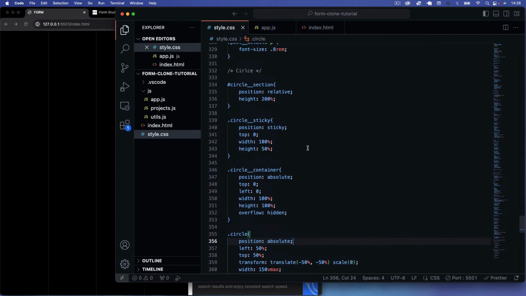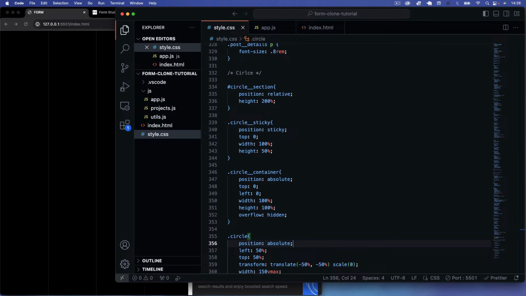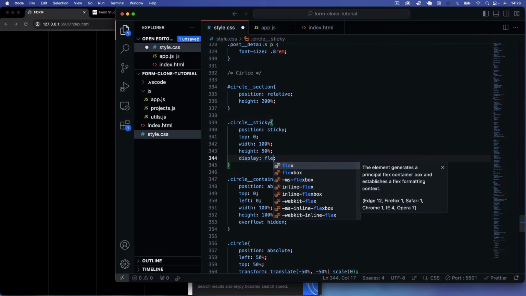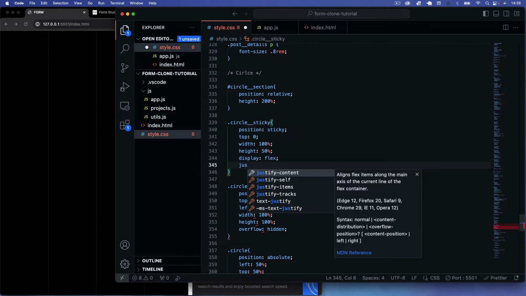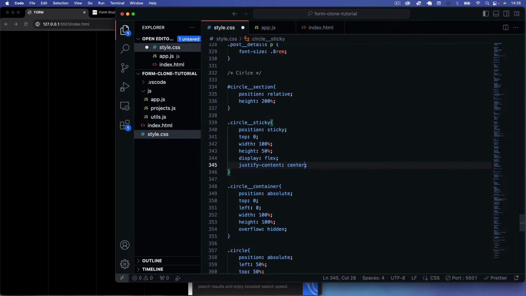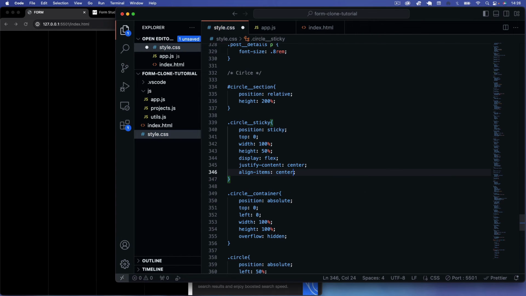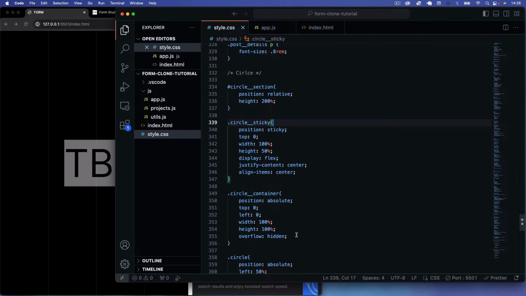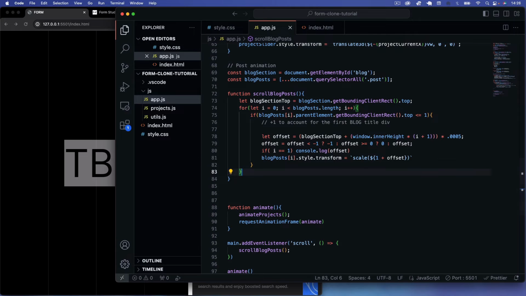Also with the circle sticky, we'll display this with flexbox, because I want to center that text. Say display flex, then we'll say justify content center, and align items center. Okay, and you can see, okay, our text is appearing now. TBI, there it is. Okay, cool. Okay, so now that's it. Let's go to our JavaScript again. We've done our styling for that part, and then we can just animate our circle next.